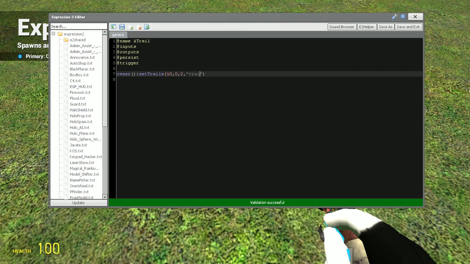The next is the trails that we can use. We're going to use laser right now, but the trails that I know of are laser, lol, love, tube, smoke, electric, and fizz beam. I know there are more, and you can also have custom trails. That could be something I get into later, but right now I'll just stick with this.